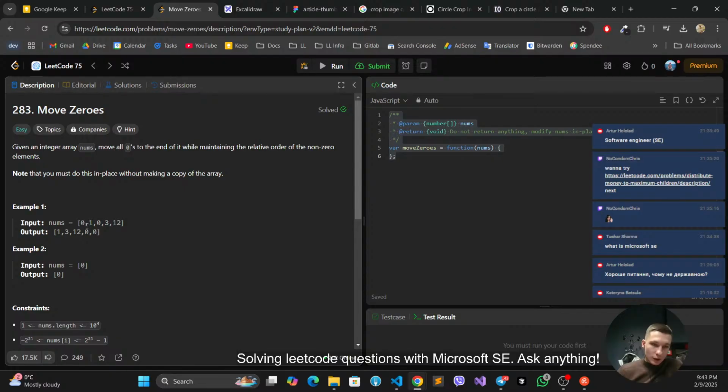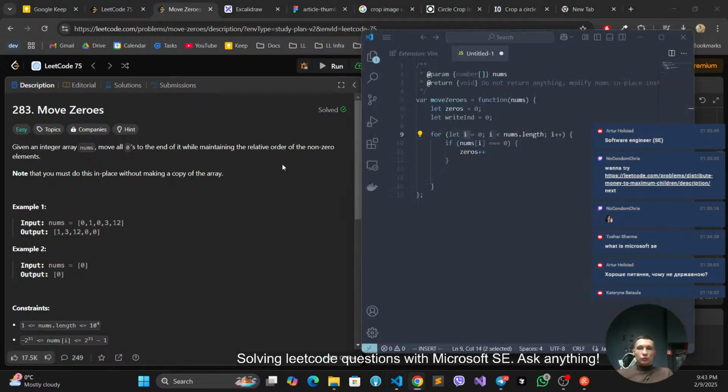So in this case, when we meet 1, we will be writing 1 in the beginning. Then whenever we meet 0, we skip again. Whenever we are on 3, we should write 3 right after the 1, so on the second index. So these are two different pointers we should maintain. One pointer is responsible for just traversing the whole array, and another pointer, which is the write index, is responsible for writing the correct response back to the input array. So this is kind of an optimization.